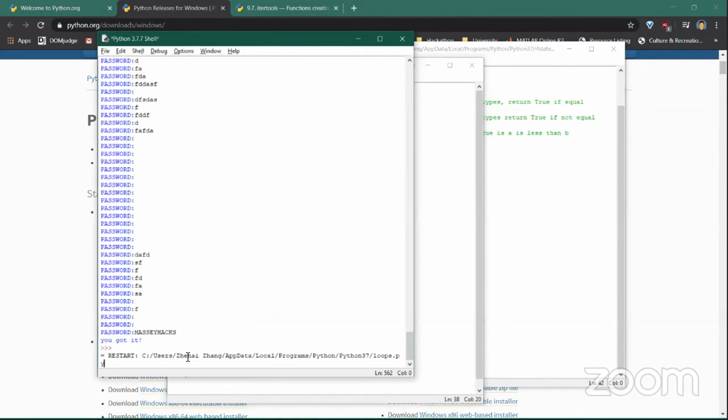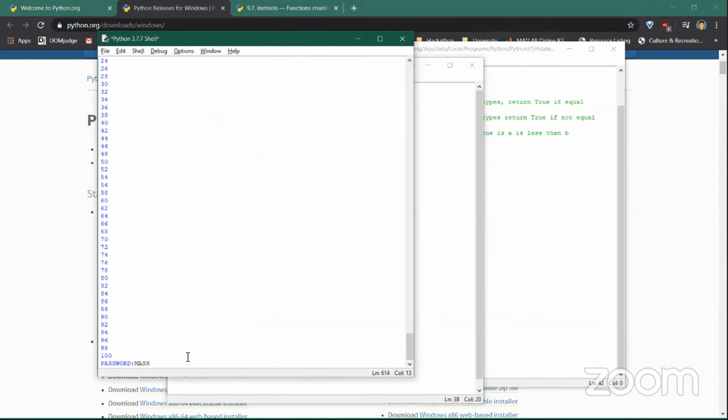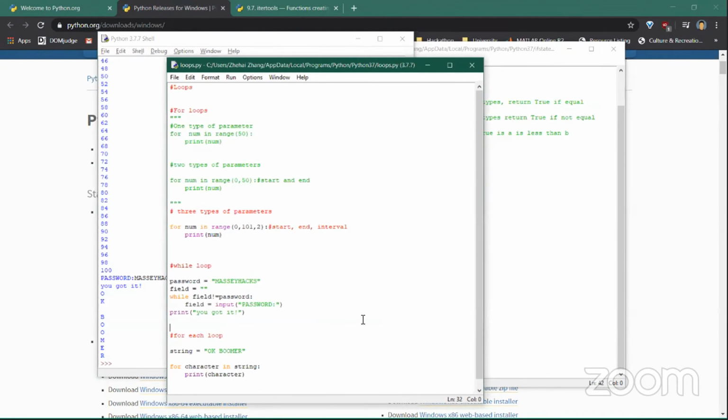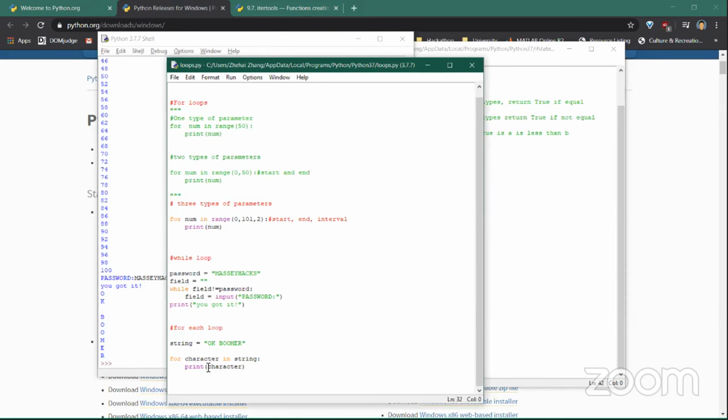So if I run this, enter the password, I should have just commented it out. It'll print out OK, then the space, boomer. So it prints out every single character on every single line because of this print statement. So yeah, that's essentially it for the for each loops.